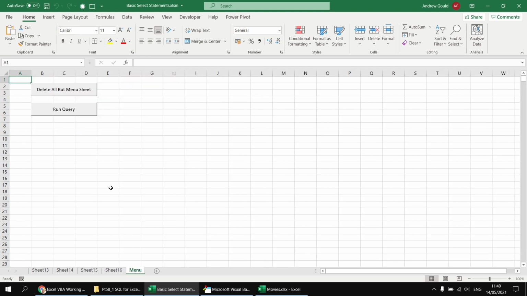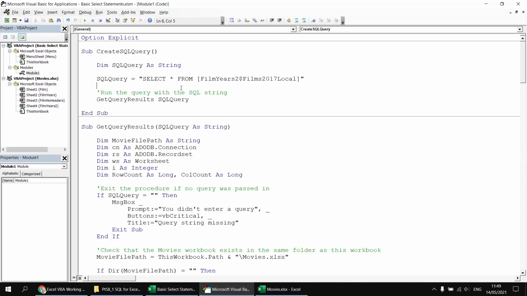Time for a quick tidy up. I'm going to go back to the menu sheet and delete all but menu sheet. And then back in the Visual Basic Editor, I'm going to take this query back to selecting everything from the film worksheet.